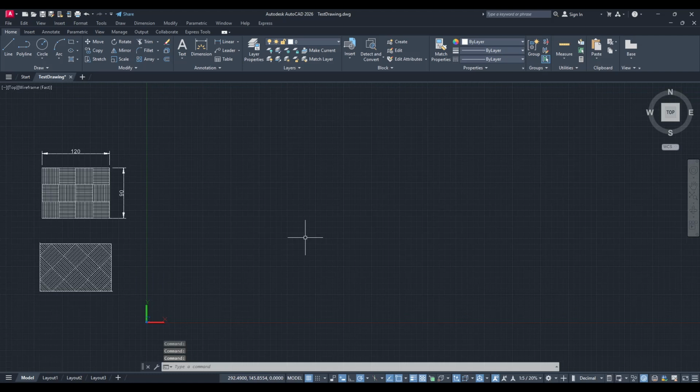Let's dive right in. To start purging your AutoCAD file, you'll need to access the command line. This is a powerful tool in AutoCAD where you can enter specific commands to perform a wide variety of functions. Simply look for the command line interface, which is typically found at the bottom of your AutoCAD workspace.